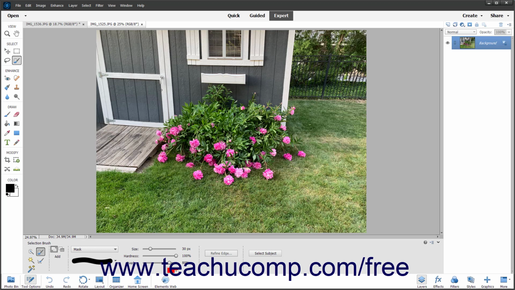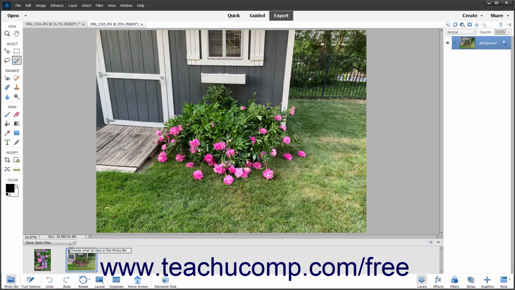To view the photo bin if it isn't displayed, click the Photo Bin button at the far left end of the taskbar. The drop-down in the upper left corner of the photo bin lets you select what to show within the photo bin. The default choice of Show Open Files shows the images you have opened from within Photoshop Elements.